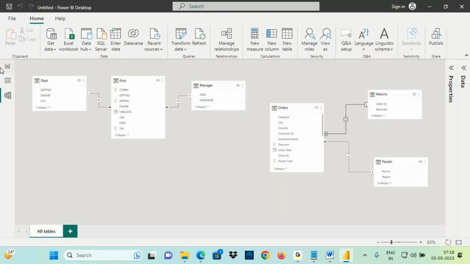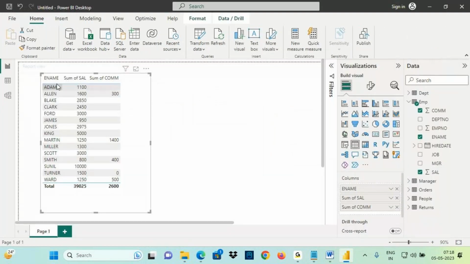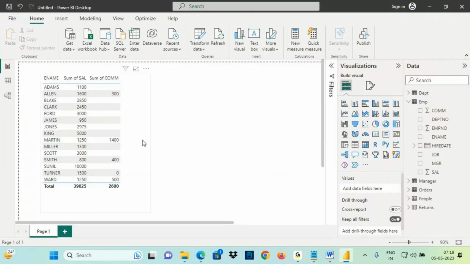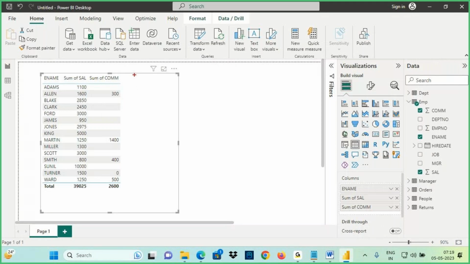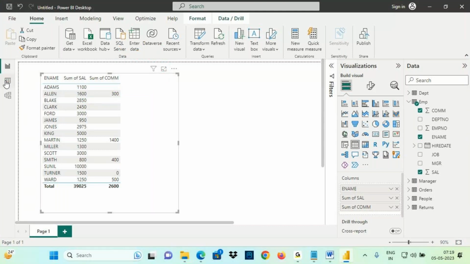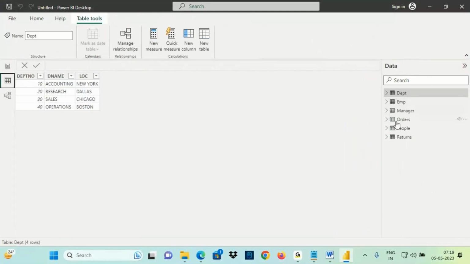You already went to report, you created one visual. In order to complete this visual, what do you need to show in this visual? Total salary. If you show total salary, this visual will complete. I want to derive this new information. To derive this new information, we need to go to where? Data view, and we need to select the table where we need to derive the new information.